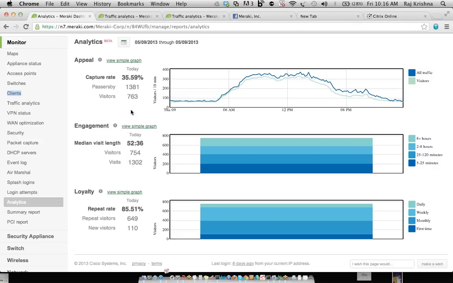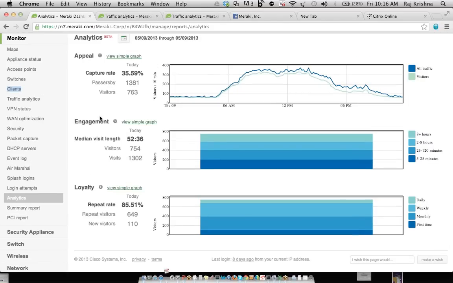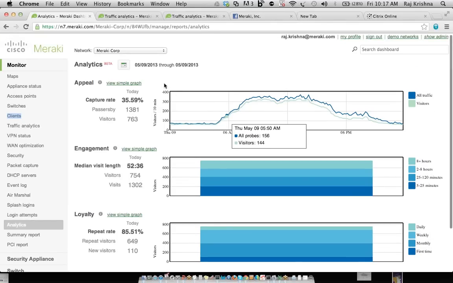And now we're complementing that visibility with the analytics page, which gives you visibility into people who are not connected to your network. So it's giving you that 360-degree view of people associated to your Wi-Fi network and also people who are just passing by within the range of your Wi-Fi network, so that you can get a sense of seasonality, of trends, of engagement, of peak hours, and so on and so forth.